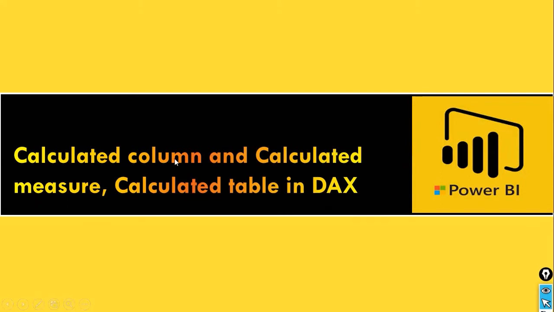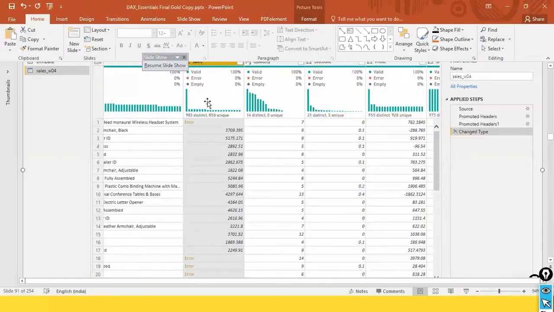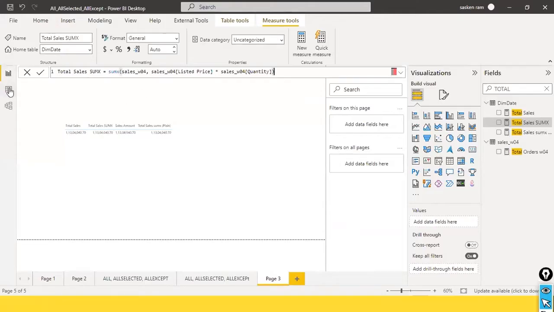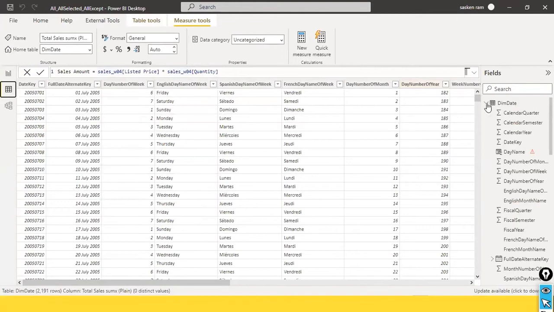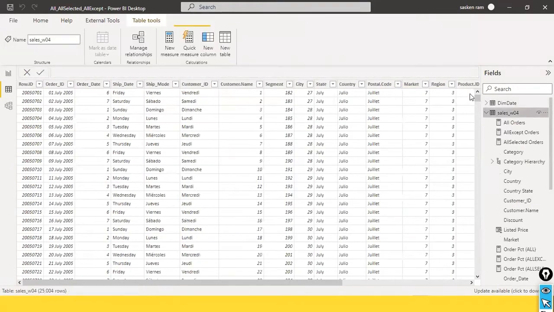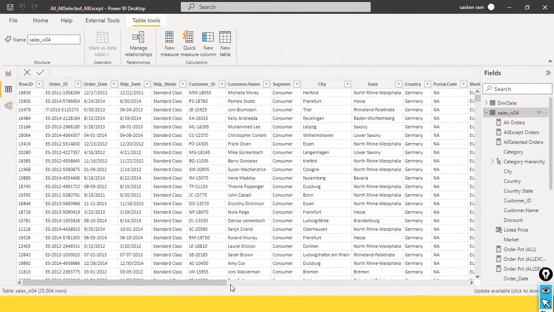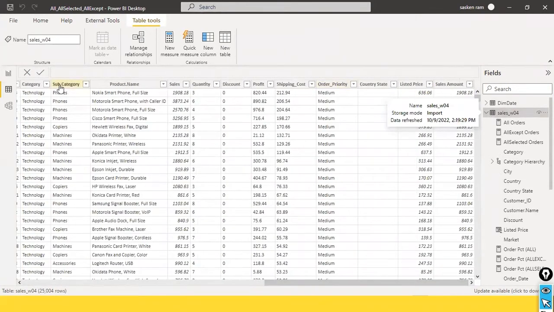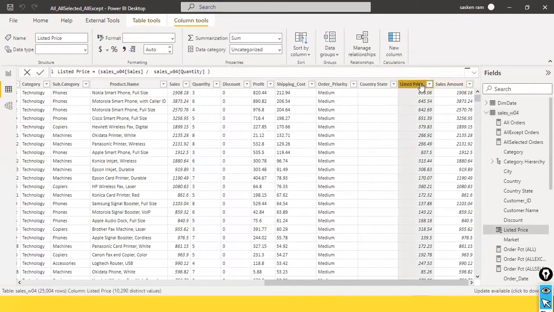The calculated column is an extension of the table. Let me go here. So what is the calculated column? All these columns were already available, except the list price and sales amount. These two columns were created by us. These two columns are my calculated columns. This is an extension to my pre-existing table. And in this case, these calculated column values are evaluated for each row.